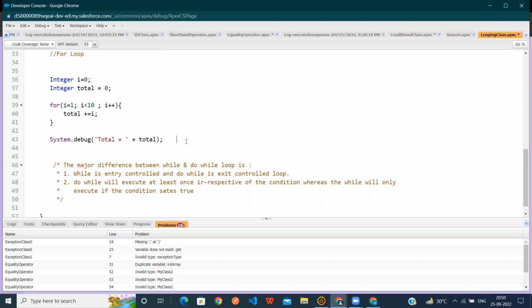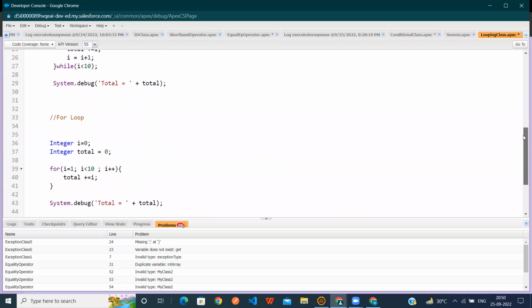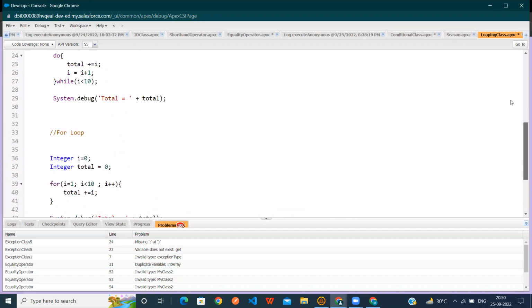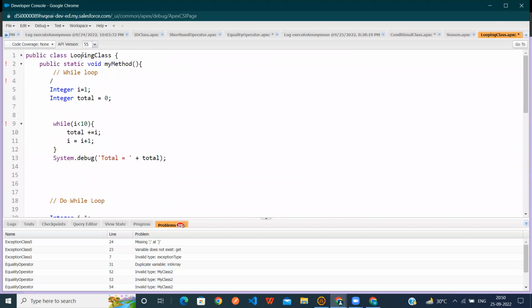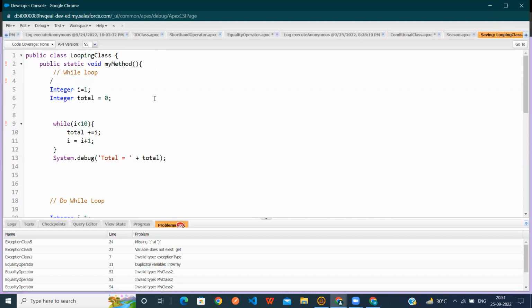Okay. So next, what is the difference between them? A for loop has initialization, condition, and increment. A while loop will check the condition. And a do while loop will go inside the loop at least one time, and then it will check the condition. This is a very simple program. I'll share the code, and you can practice this code at your suitable time. Let me share the code with you.